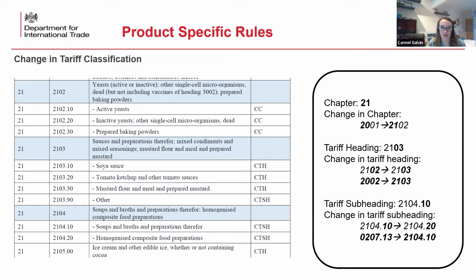And finally, there's your tariff subheading. That looks at the final 2 digits of the 6-digit code. In this case, I put the example of 2104.10. It's those 2 digits at the end, 10. And here we're looking at the change in tariff subheading. So your non-originating material that's used in the production of your good has to come from a different tariff subheading. So it's a change at the 6-digit level.